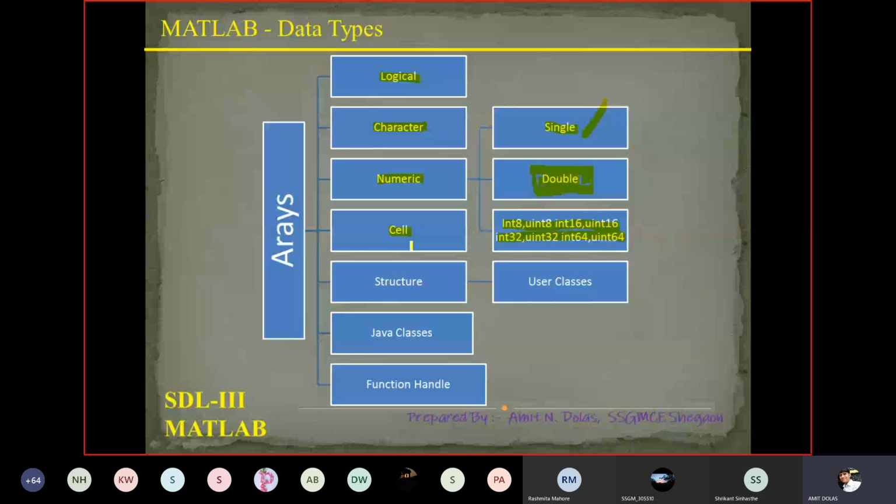Then structure. Under structure there are user classes, then Java classes and the function handle. As we are beginners, we will go from logical up to this one, and we'll see a few examples related to these.